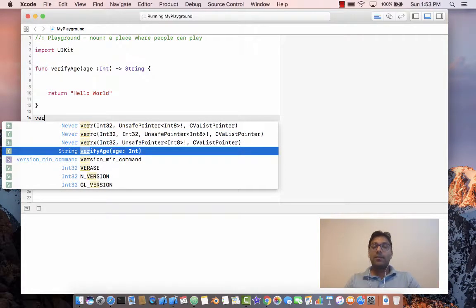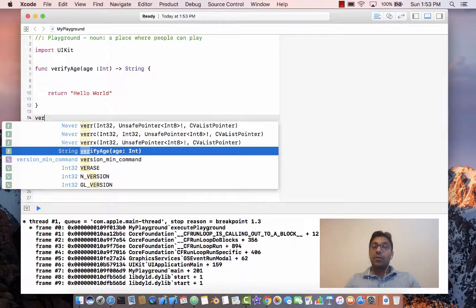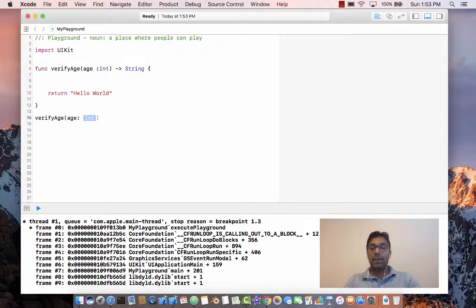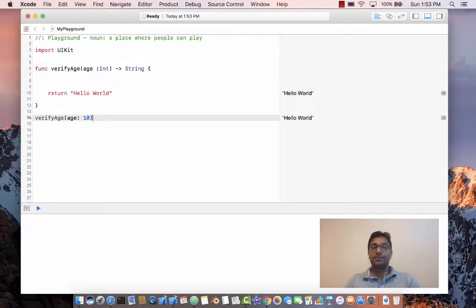You will see that when I'm calling the function, it automatically knows that I need to pass in some sort of an age, which is of type int. So let's go ahead and pass 10. And you can see if I call the function on line number 14, it actually returns hello world. That hello world right now, I can't really access, because I'm not putting it inside a variable.